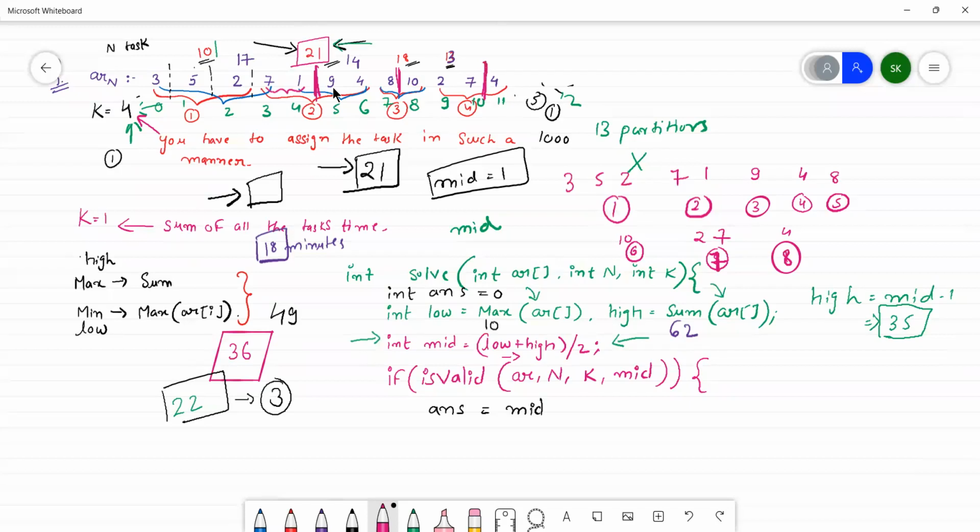So now I will break, and you will get 4 partitions. So this is valid, yes or no? Yes. So you will store it in your answer. That is, 22 is a possible answer which you can get. Are you able to follow this? Yes. And now you need to minimize your answer further, right?